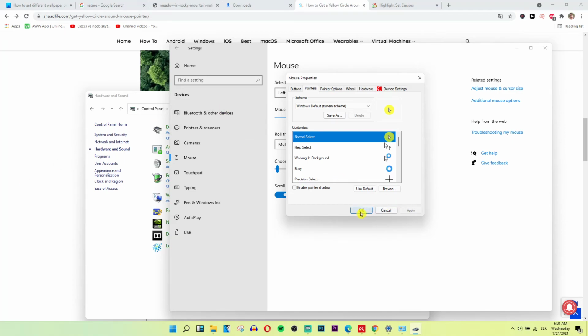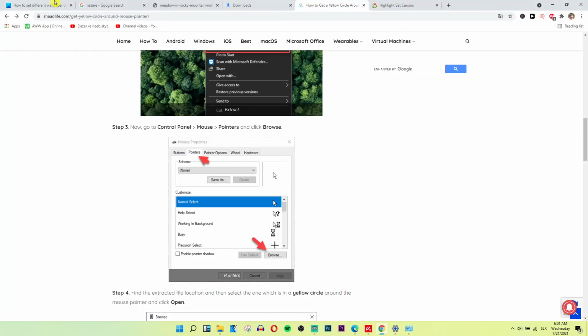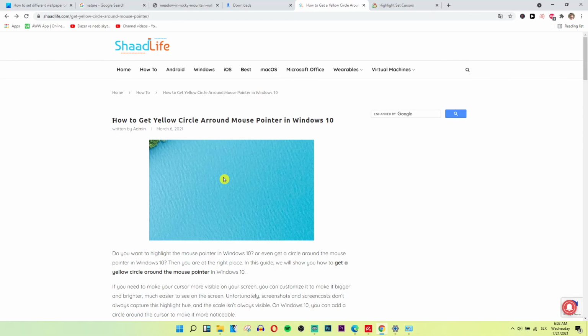around our mouse. And this is pretty much how we can get a yellow circle around the mouse pointer in Windows 11.